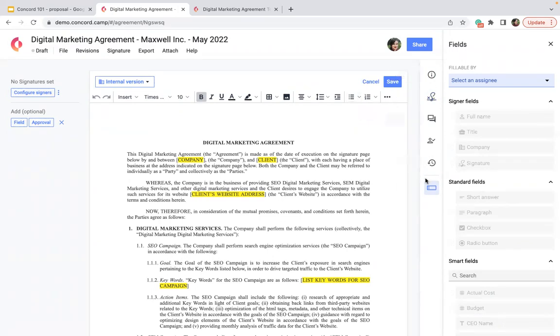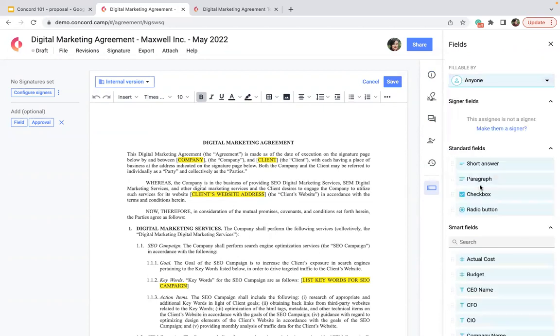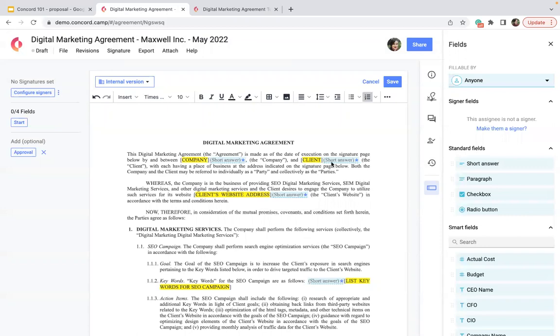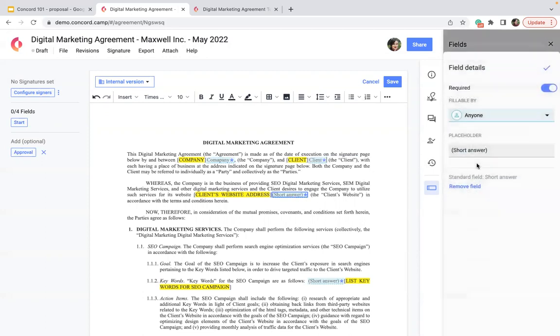So once I'm in edit mode, I can start adding fields. So what I'm going to do here is assign these fields to anyone. So anyone shared to the document can fill this out. Can I change this later? Absolutely. We're going to add a short answer. So we just drag and drop. Now, if I want to change the placeholder from short answer to something else, I click into the field, type it in. And so on and so forth.